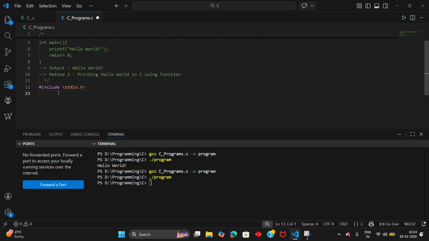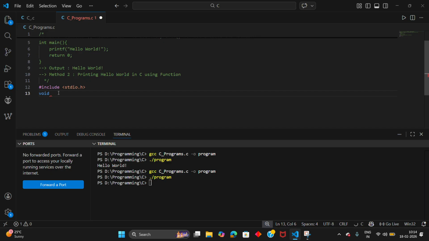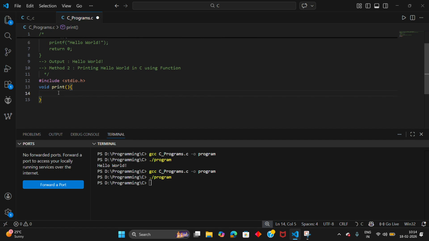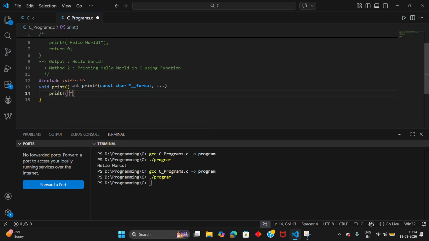So I'm going to take a function which is of type void and its name is print. You need to use parentheses after the function name, and you need to open the braces. In that I am going to use printf hello world. Then you just put the semicolon.